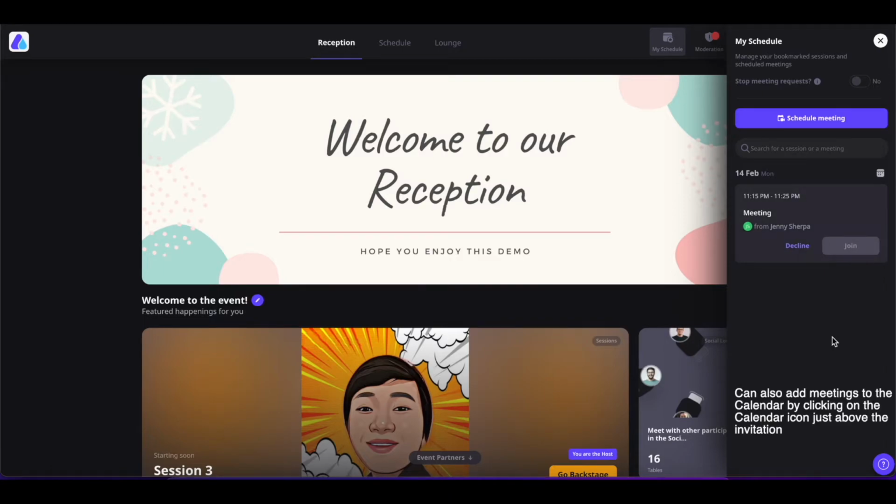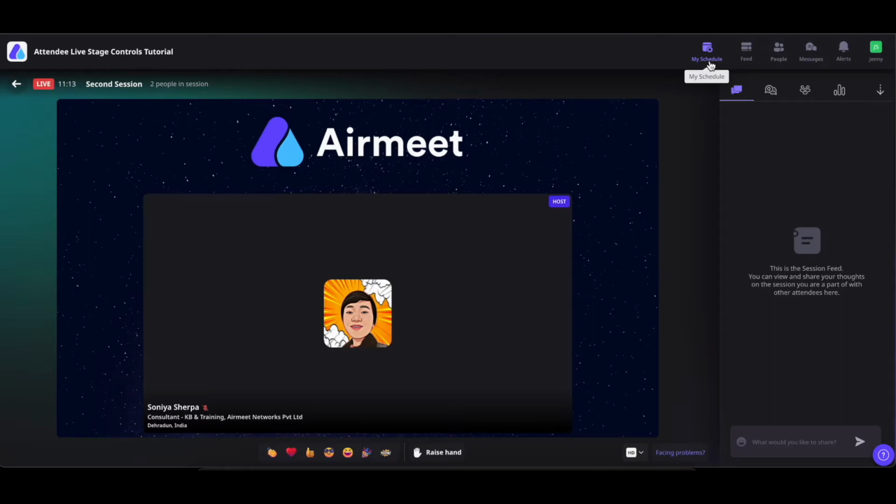And if you do not want to be invited to any of the meetings, you can enable this button beside stop meeting request. And once you have enabled this, nobody will be able to invite you to the meetings. And if you want to be invited again, you can disable this, and then the people will be able to invite you to their meetings. Scheduling a meeting is helpful when you want to do one-on-one meetings or separate meetings with a particular group of people.